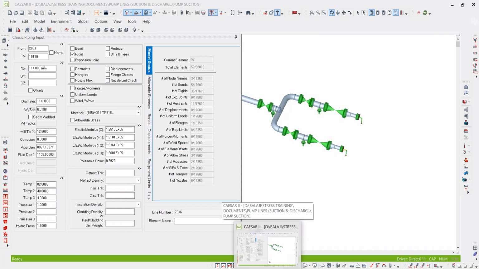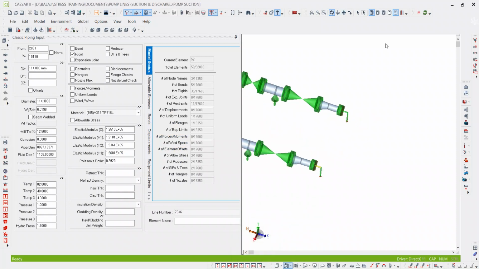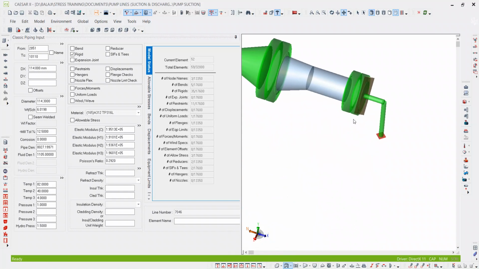Today we will see the continuation from where we left off in the last video. Yesterday we completed the modeling for the suction lines.